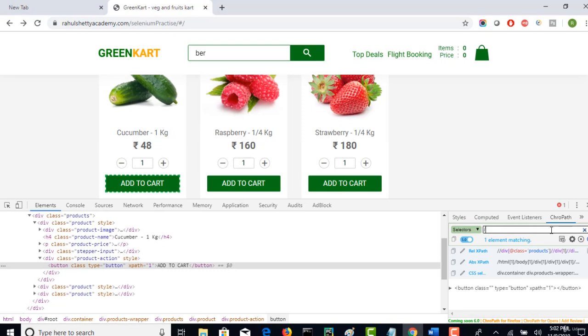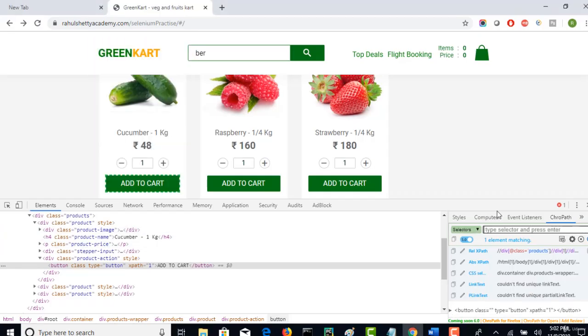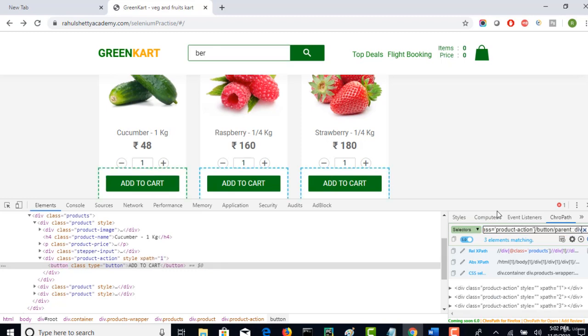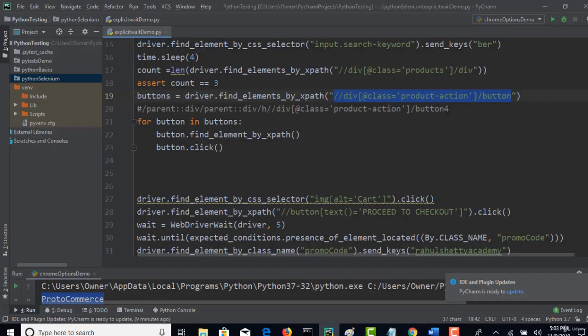So you will be here, and then you want to go to your parent div, and from that parent div you again want to go to its grandparent. From there you have to come down for h4, which will select product names. Nice. Copy this, and this is the general XPath that I am writing now.